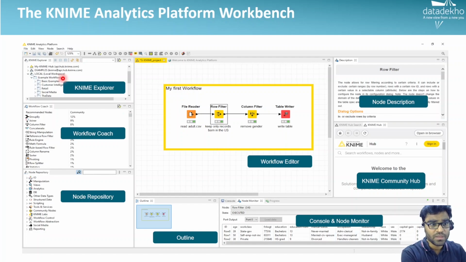So this is the basic interface of KNIME. I'll give you a quick overview. On the left hand side, this is the KNIME Explorer, in which all your saved files and example workflows are, and you can connect through hub.knime.com. Everything will be available over here.